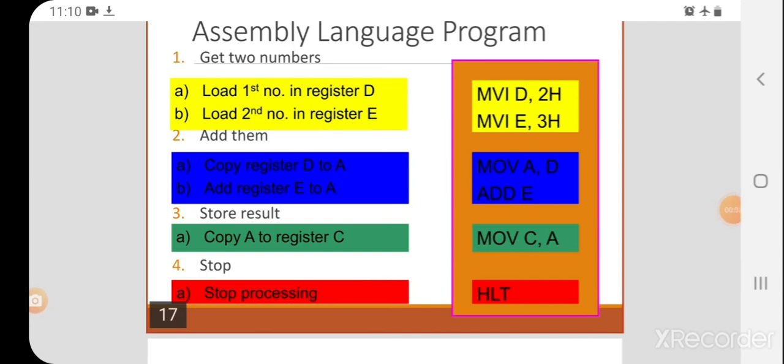That means our D value is moved to the accumulator. Then the next step of this program is ADD E, that is ADD, then a space, and we write E. That means the accumulator value is added with the E register value. Then store our value in C. This is our program logic. So the next step of our program is MOV C comma A, which indicates our accumulator value moves to the C register.